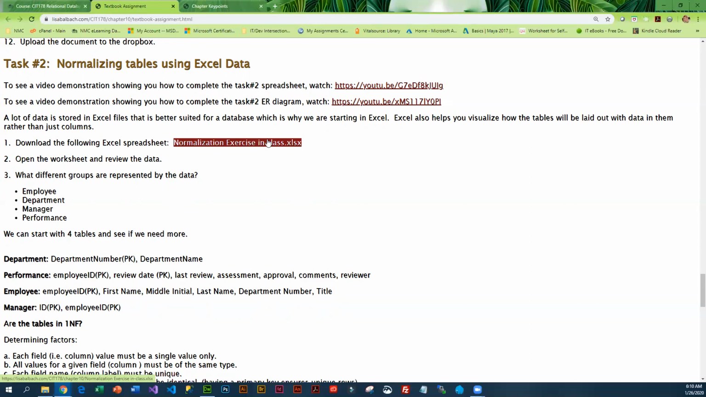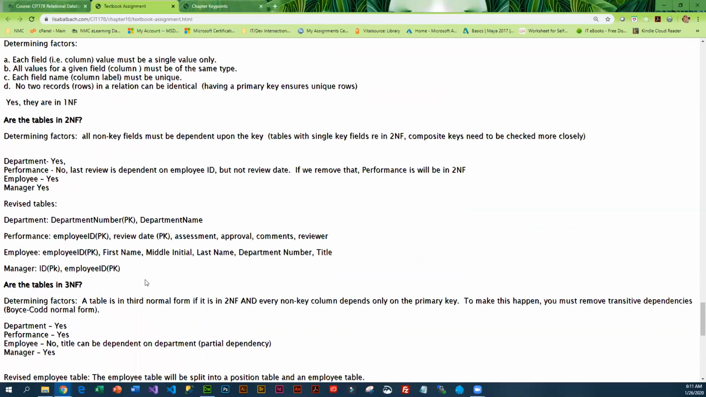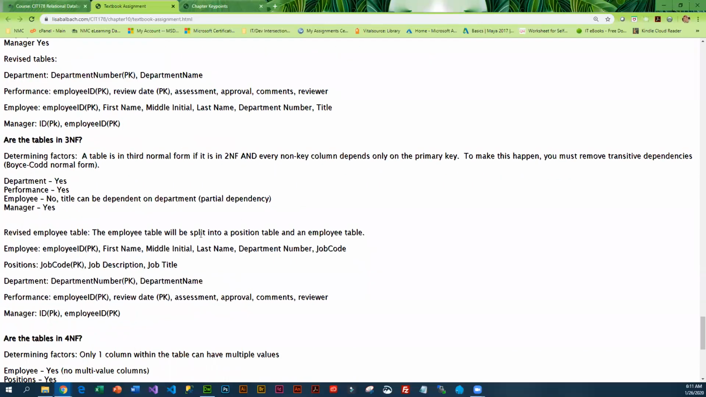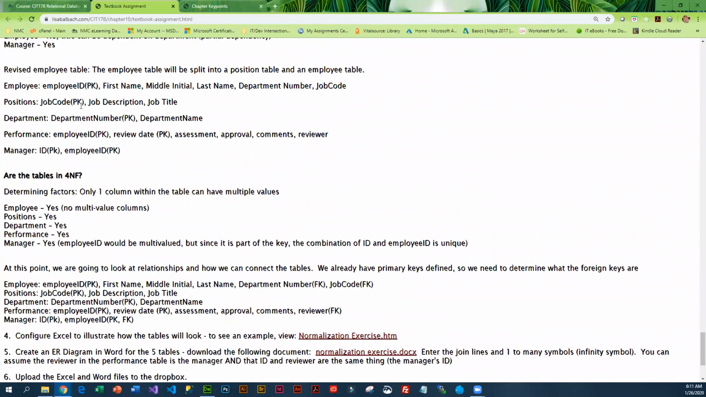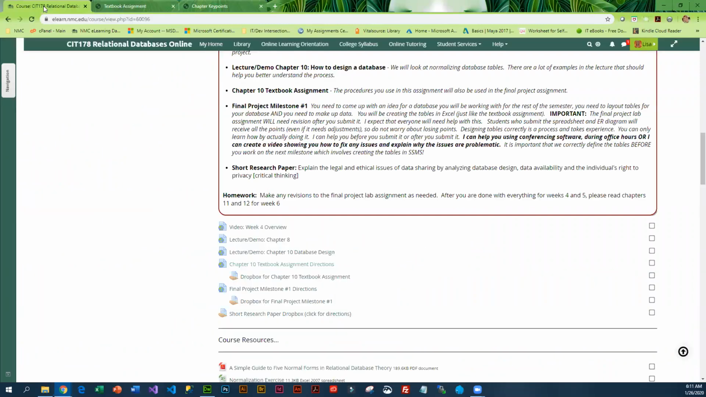Quite often in a company, because they don't know how to use a relational database, they throw everything into a spreadsheet. And the spreadsheet as is does not convert well into tables. So you have to actually break the data apart. And that is what you're going to be doing in task number 2. And you'll be normalizing. And this is exactly what you're going to have to do in the final project milestone. So this kind of walks you through the process. And once you're done with that, then you can work on the final project milestone.